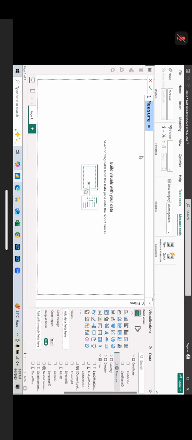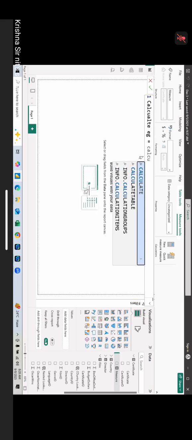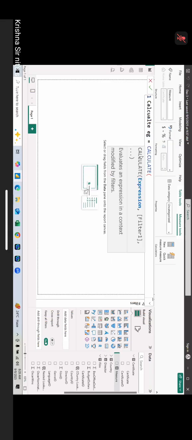Calculate function. Calculate example. What is this calculate function? Evaluates an expression in a context modified by filters. What does that mean?